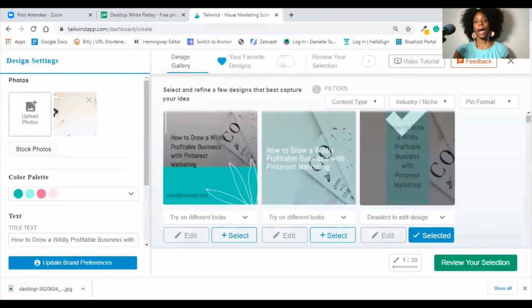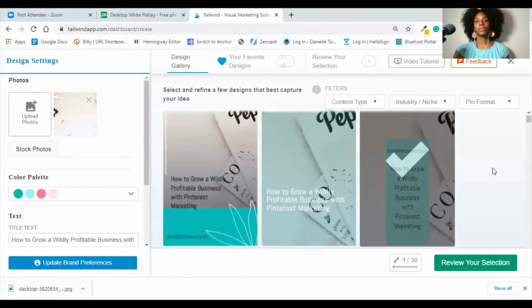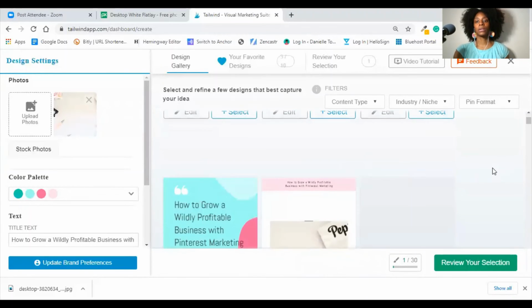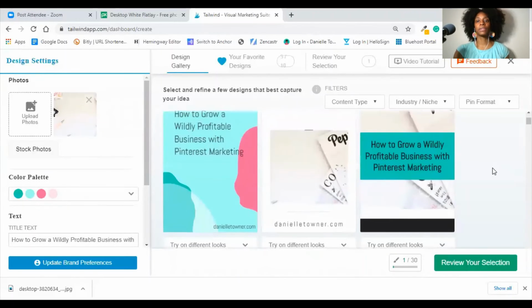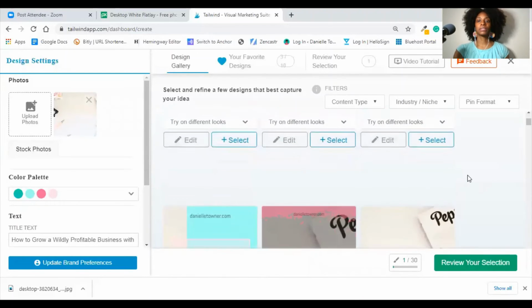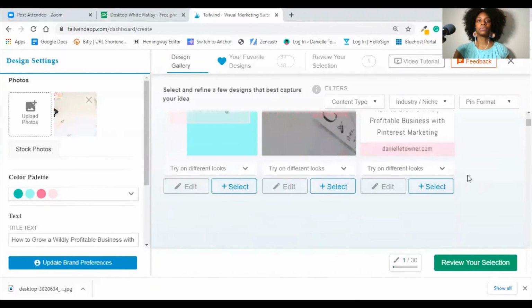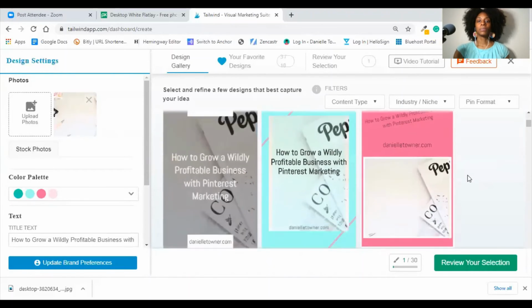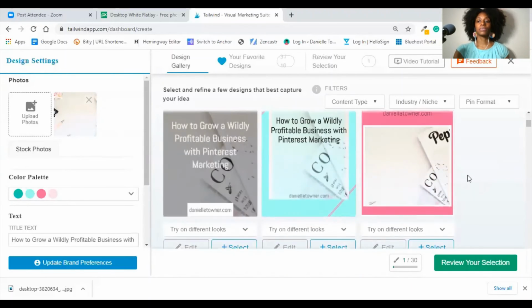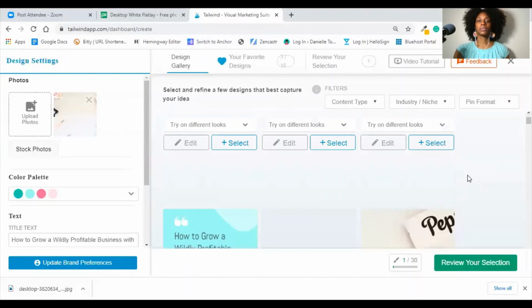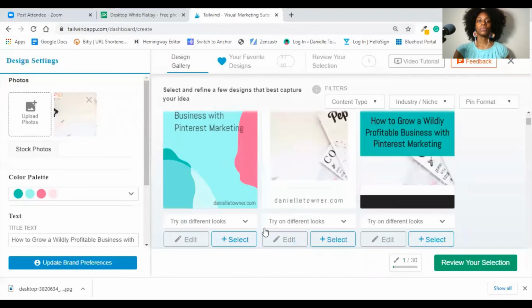But I know that Tailwind works and I know that they've been great. So I'm confident that it'll continue to get better. Like some of these designs are cool, even if you make adjustments to it, but I think it'll continue to get better and better. So let's see what happens when I select one.